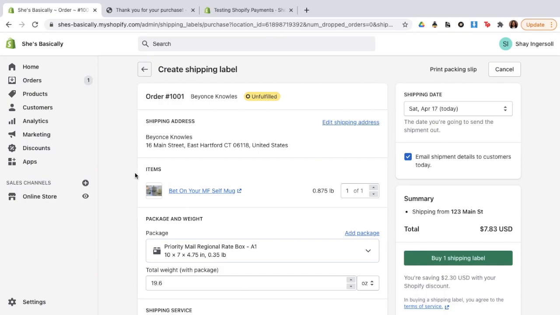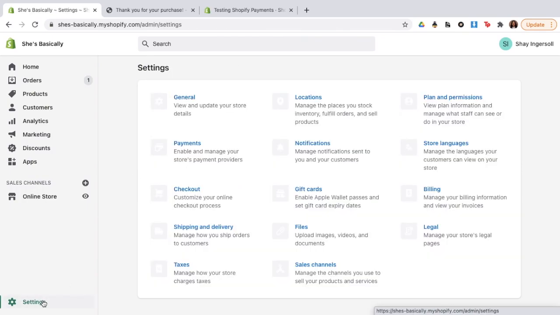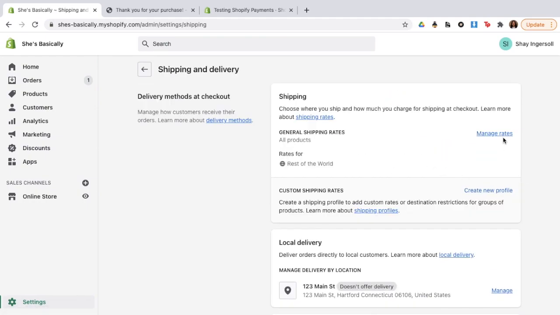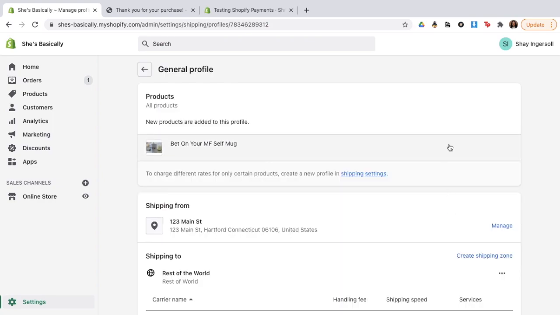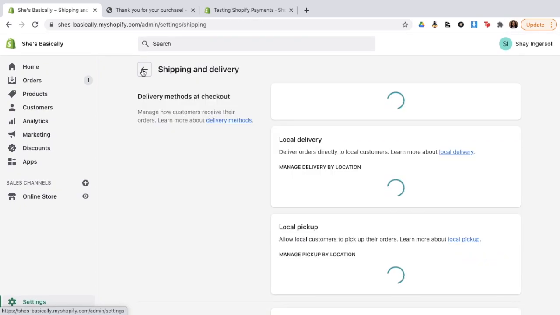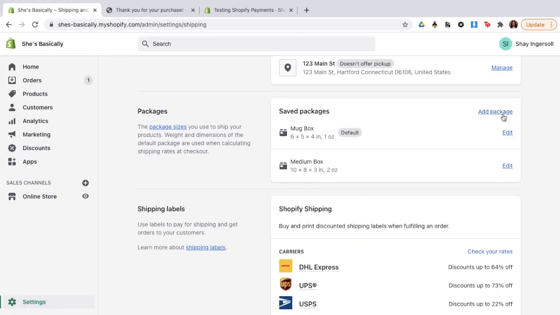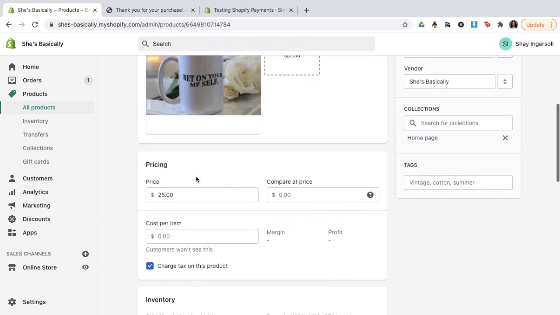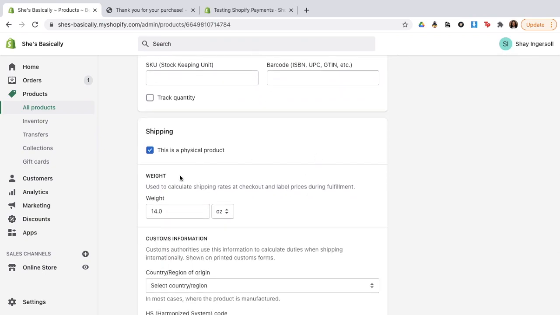The main 3 things that you need to fill in are under shipping and delivery. You need to manage your rates, and you need to add your carrier rates by clicking add rate. Under shipping and delivery, you need to add your packages. You need to add all your packages, weigh them, measure them. And then under your specific products, you need to add your product weight. Those are the 3 important things that you have to have listed in order for the system to properly calculate the cost for your customer.